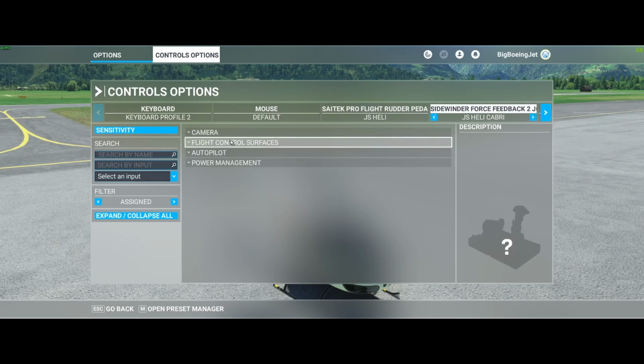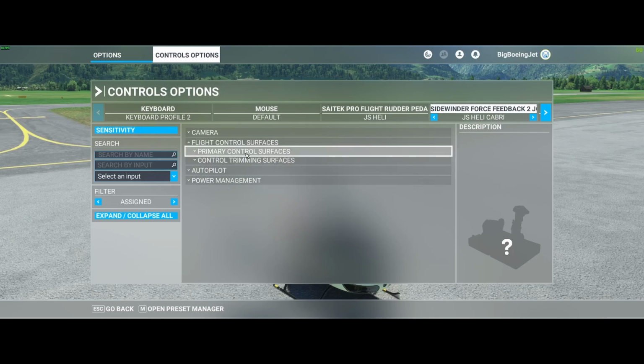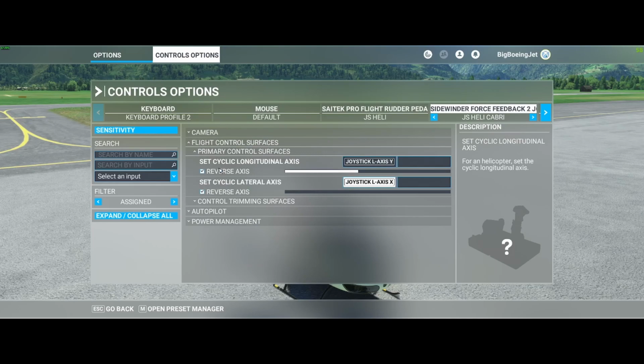So on the joystick, we need to go to flight control surfaces, primary control surfaces, and then you have set cyclic longitudinal axis and set cyclic lateral axis. So initially you will have both. This will be like your joystick movement forward, backward, left and right. So this will be by default the elevator axis and aileron axis. So you will find the aileron and elevator axis.